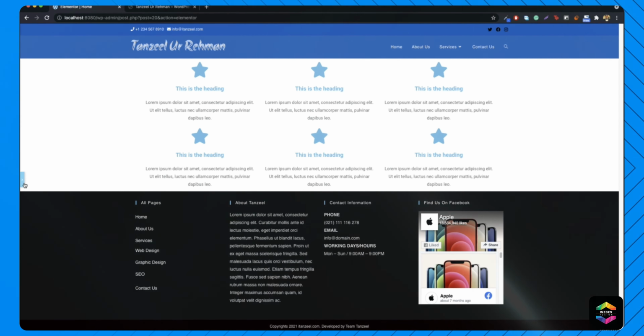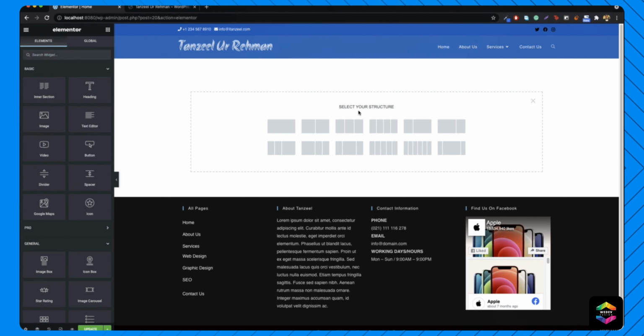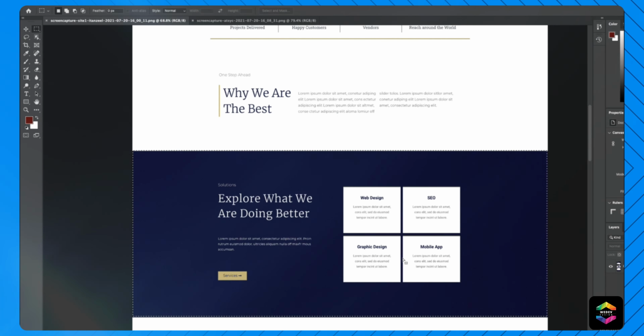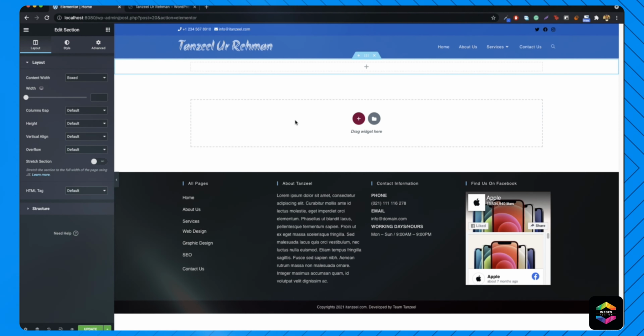I'm going to click on it and get rid of everything. I'm going to first create a section with a single column. All right, and now you can see that this section is created. Now what I need is two columns, so that the text can be in here and these boxes can be in here. So I need to add two columns.